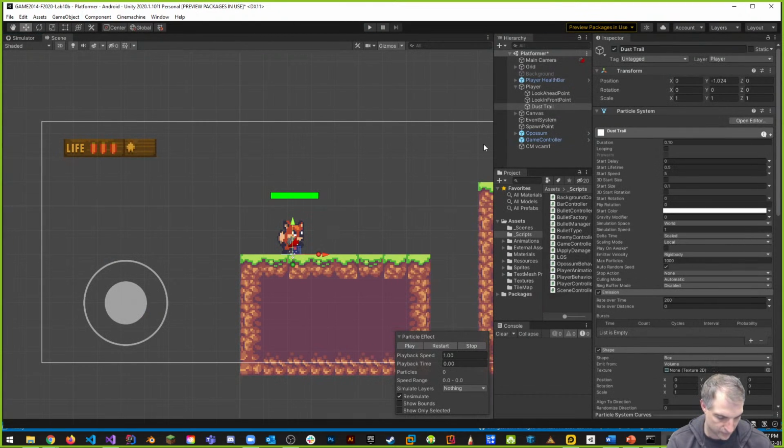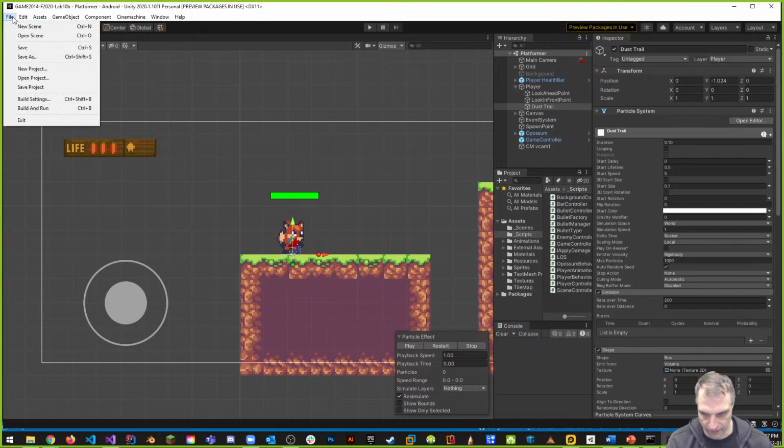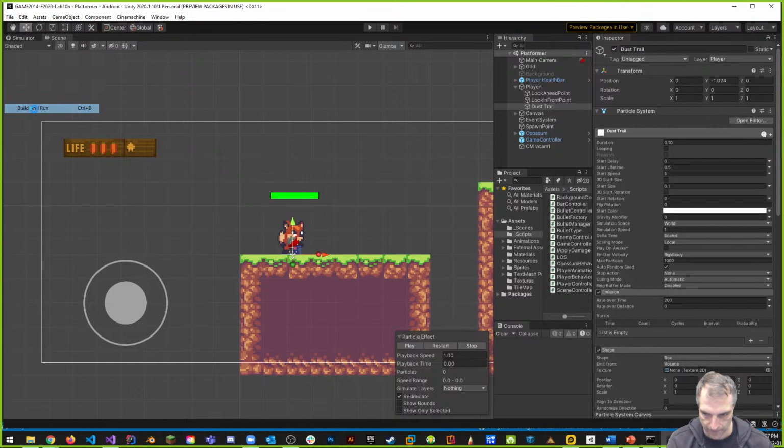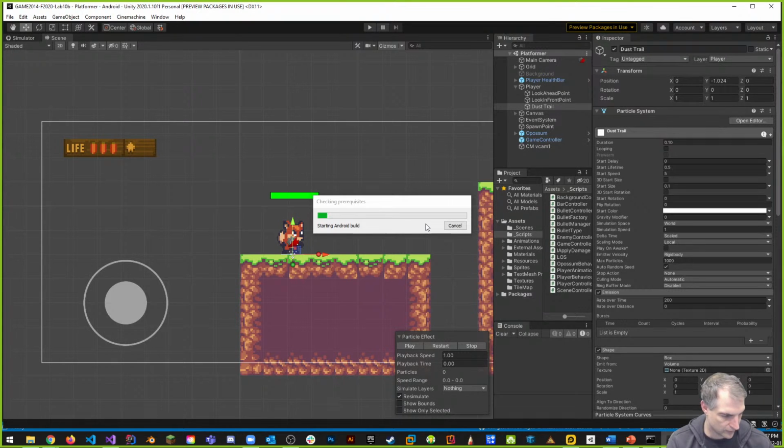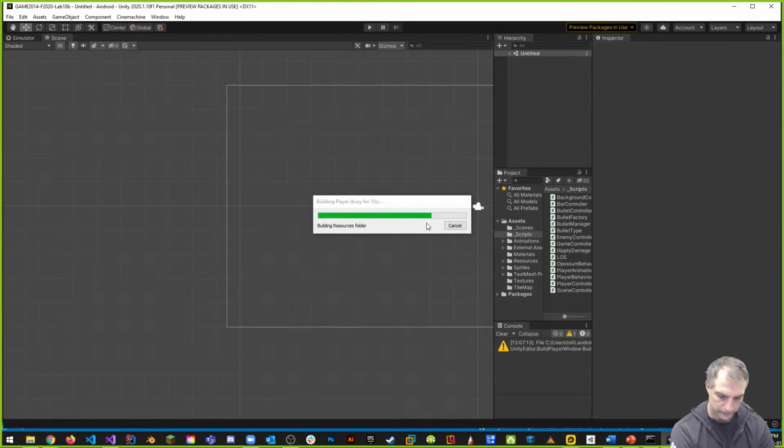Dust trail. All right, save. Let's check it on our project, on our emulator, and see if it works okay, right? Because one thing is to check it locally, another whole thing is to check it on the emulator.